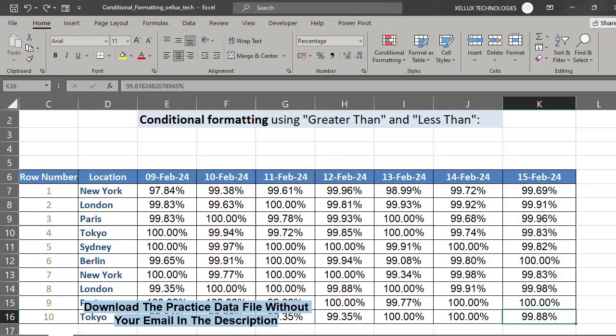Hello Excellers, here is an easy and efficient way to apply conditional formatting to format your data.